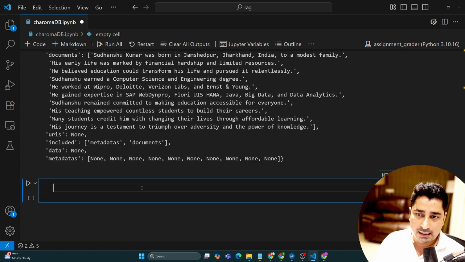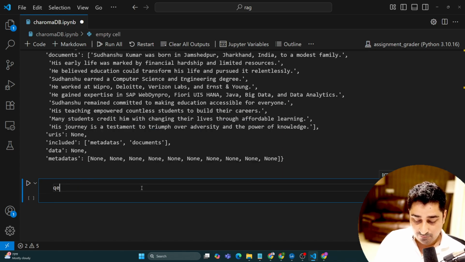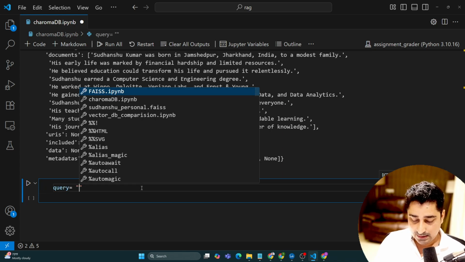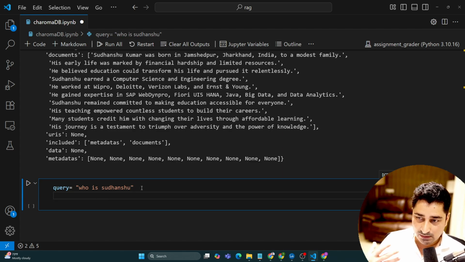Okay, that's cool. So here I'm able to insert some records inside this collection, which is basically a Chroma DB based collection. Now I have to do a query, let's suppose. The very first part is query. How will I be able to do a query? For example, my query is who is Sudhanshu. For that, it should give me all the matching sentences.